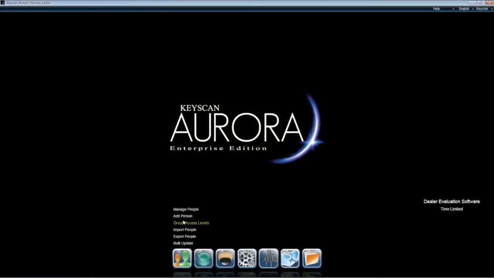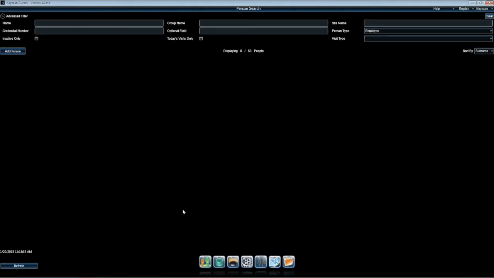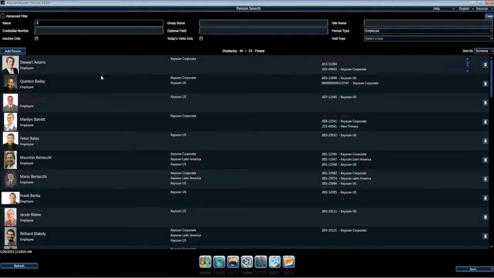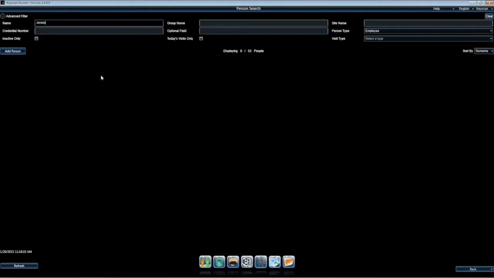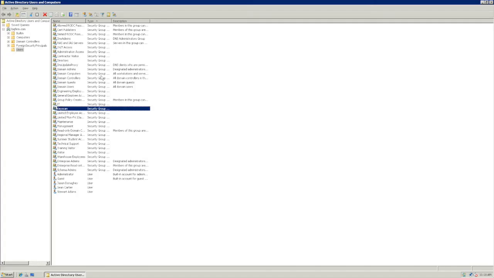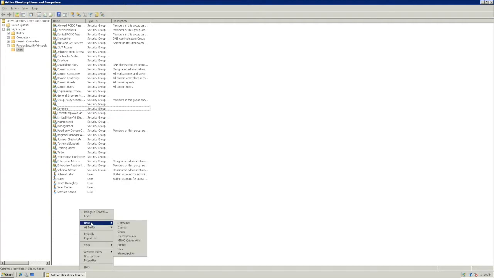Now we will go back to Aurora Client to show that James Duff, the person we will be adding, does not exist in the Keyscan database. Let's go back to Active Directory Sites and Services. Right-click, select New, and select User.